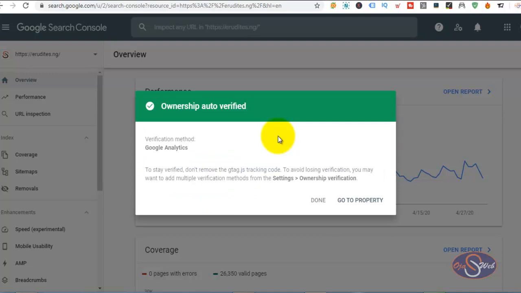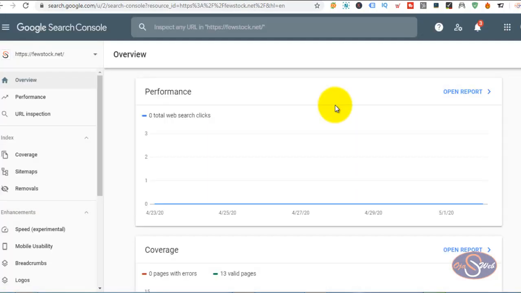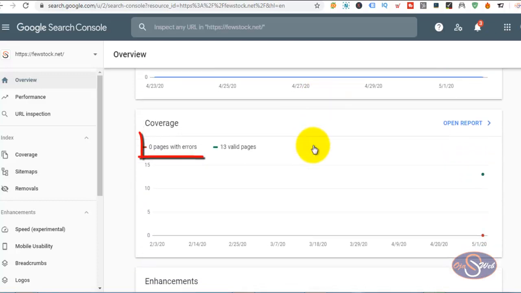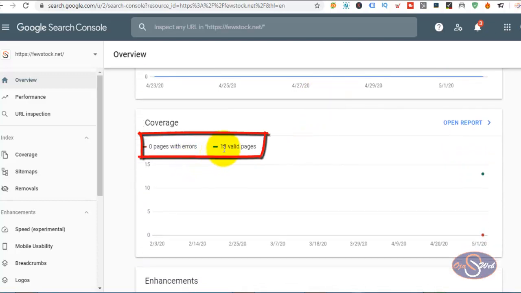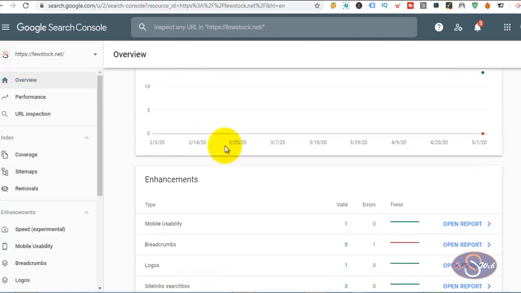And why is it auto verified? Google automatically detects that the account user also has access to the Google Analytics property, and because of that the verification was completed automatically. The next thing I will do now is go to the property. This is a very new property on Google Search Console and there's no traffic report at this moment. If I move to the bottom, I will see the number of pages that are already indexed by Google, and if there's any error I will see it here, but at the moment there's no error and I can see that we have 13 pages already indexed on Google.